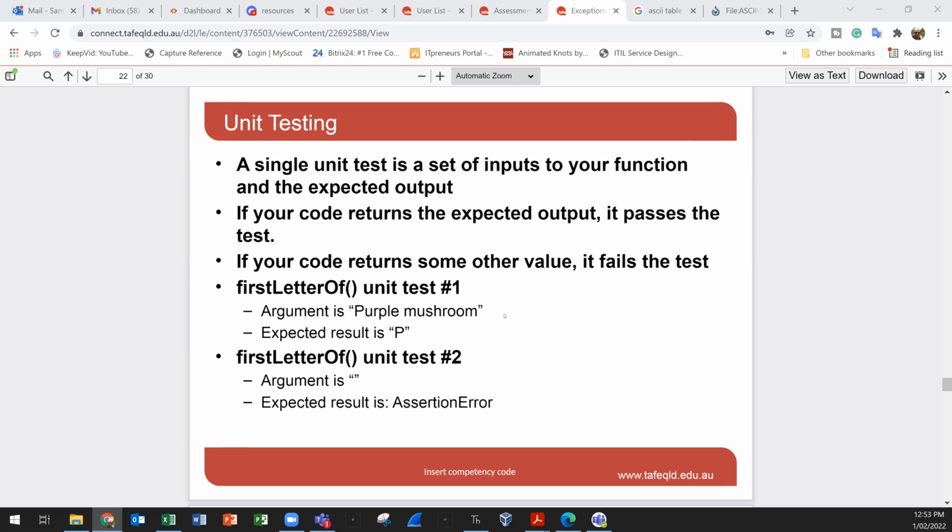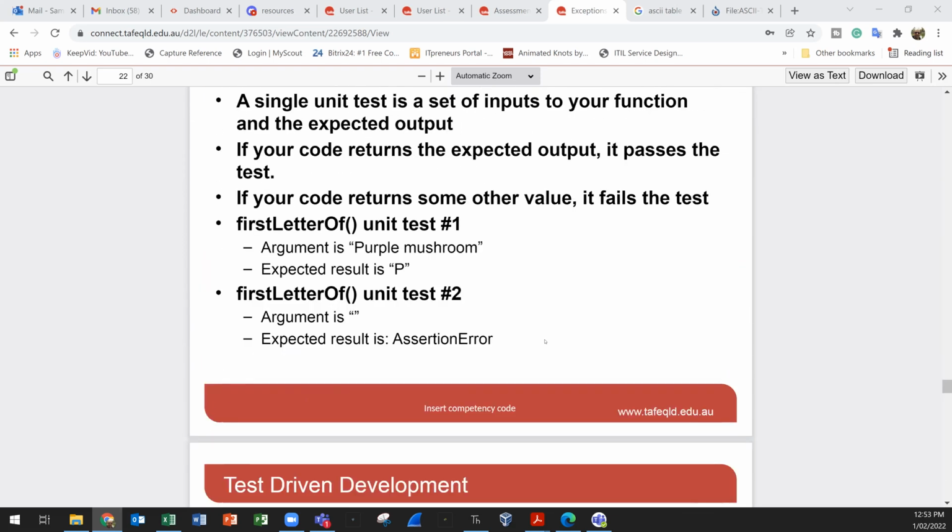So if we have some other values, it fails the test. So here, first letter of unit test number 1, argument is purple mushroom, so we should get P. First letter of unit test 2, argument is blank, so we should get assertion error.